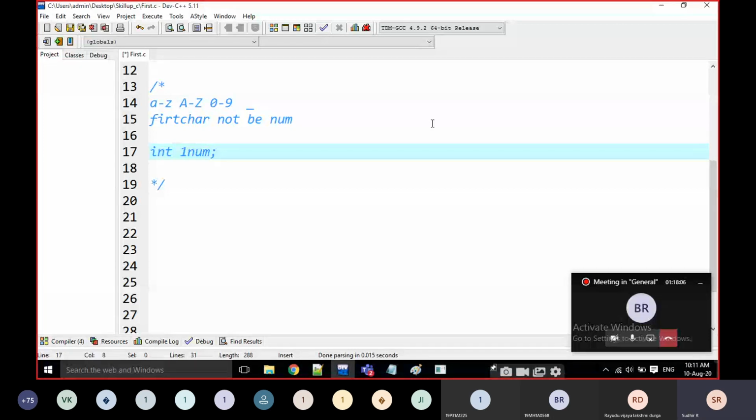We cannot mention a number as the first character of the variable name. If you write it like that, it is going to be an error. I will show you.